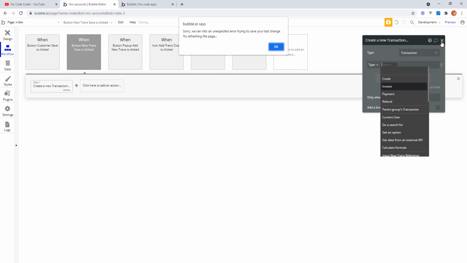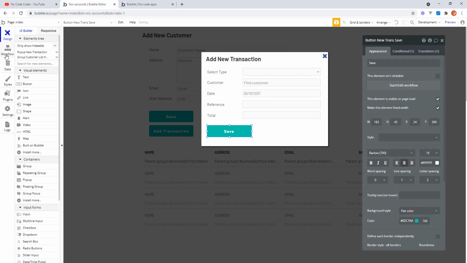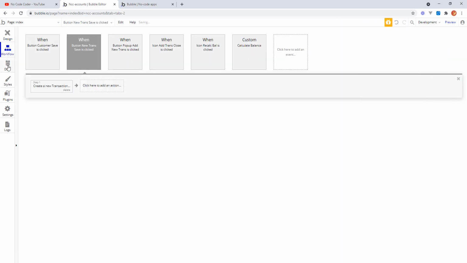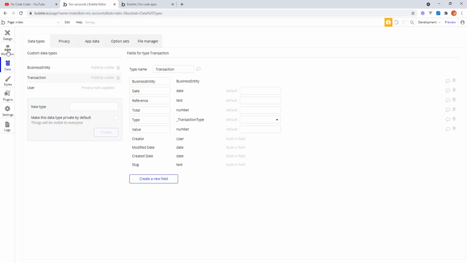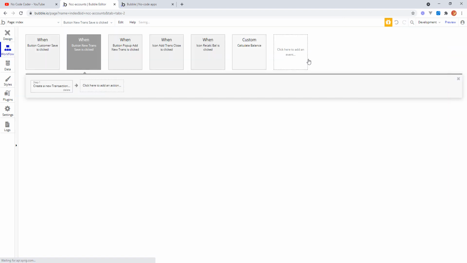Right. Okay, Bubble's just had a little bit of a wobbler on me, so just let me make sure that everything's okay. It's trying to save and it can't. Okay, have I lost connection? No, it doesn't seem to be. Okay, give it a chance.